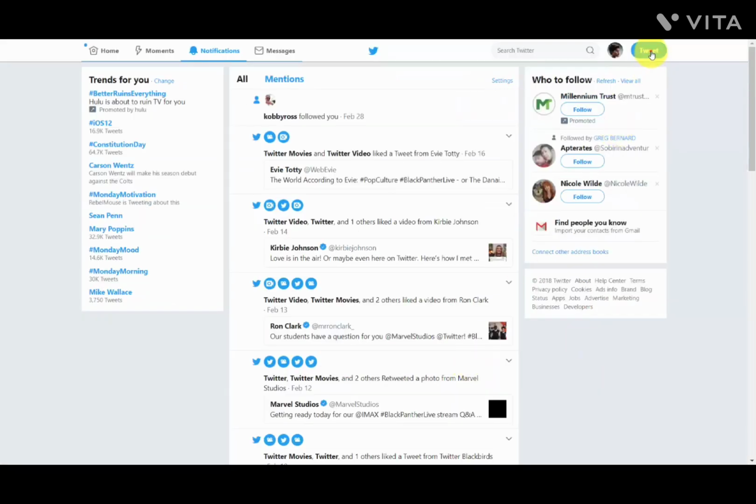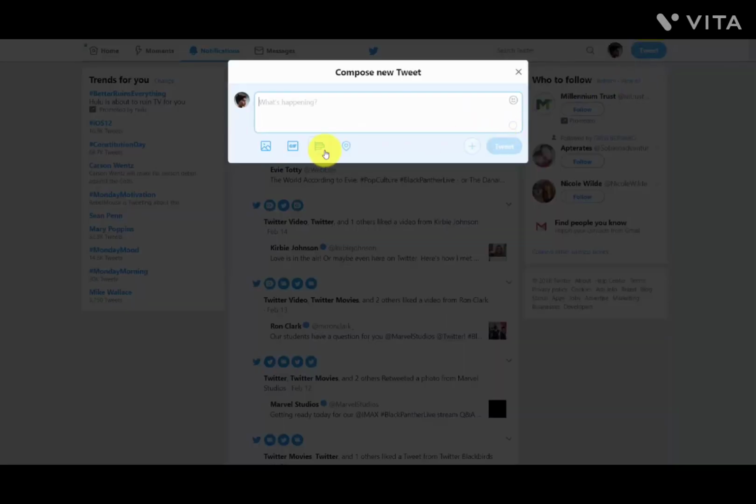In terms of Twitter, what you're going to do is click the Tweet button. You'll then click this button where you have this file chosen.